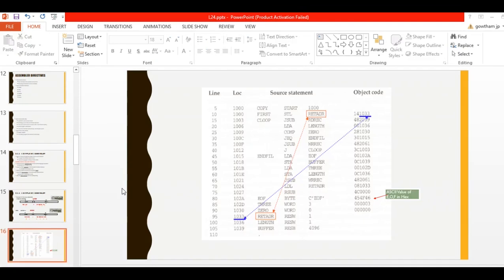The example program in SIC. First you have to calculate the location addresses. Here the starting address is given as 1000. So you have to start with 1000. The location counter will be initialized with 1000. And in SIC, each instruction is 3 bytes. So you have to add 3 bytes to get the new address. So 1000 plus 3 plus 3 plus 3.